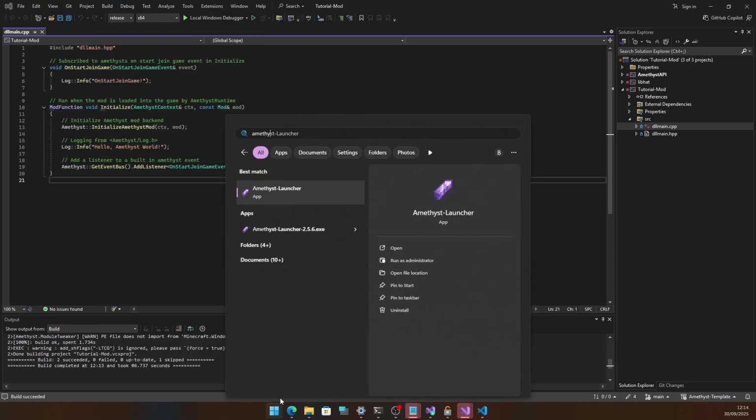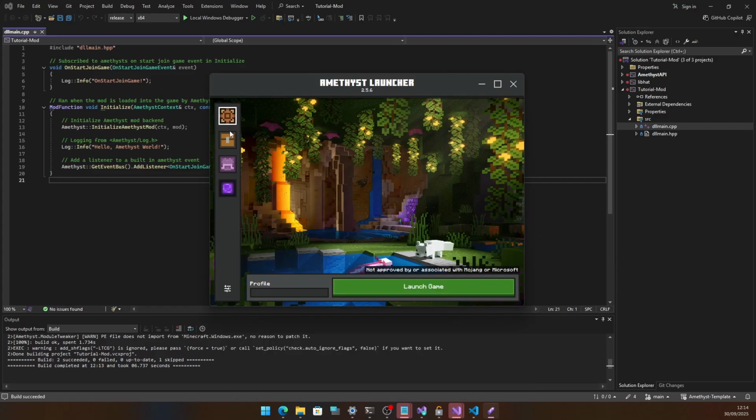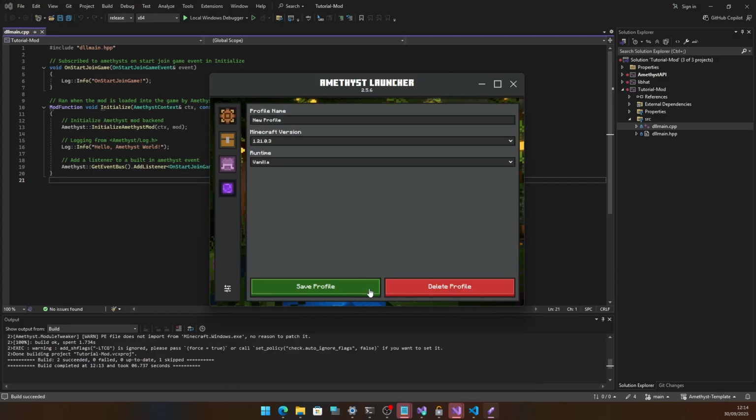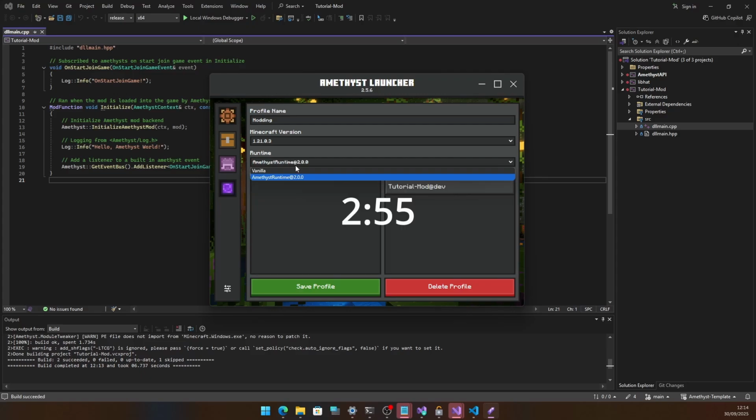Now open up Amethyst Launcher. You'll want to create a profile. Click on this chest here, create new profile, enter a name, let's call it modding. Make sure that the Minecraft version is set to 1.21.0.3. This is very important because Amethyst does not support other versions. Under runtime, you should see Amethyst runtime at version number. If you do not see this, jump back to this time here and follow the steps again.